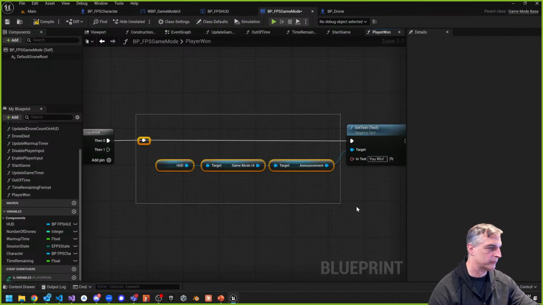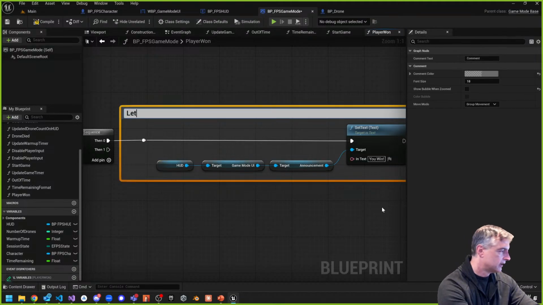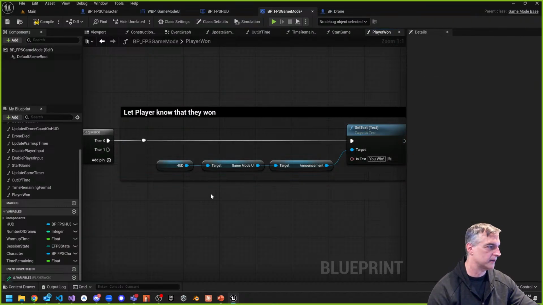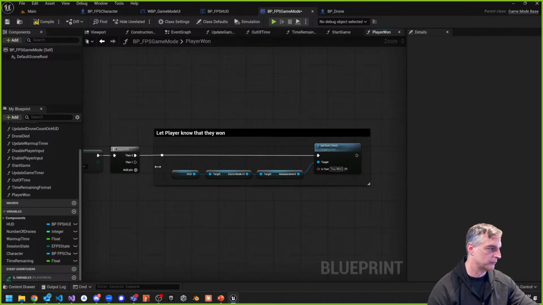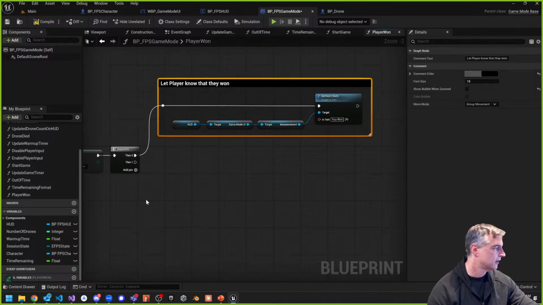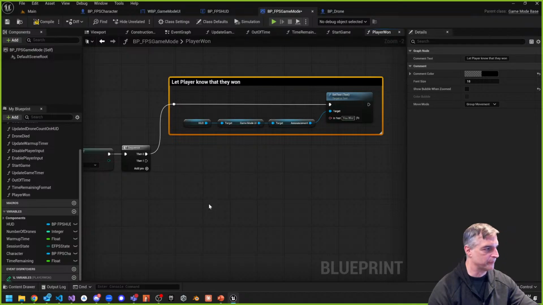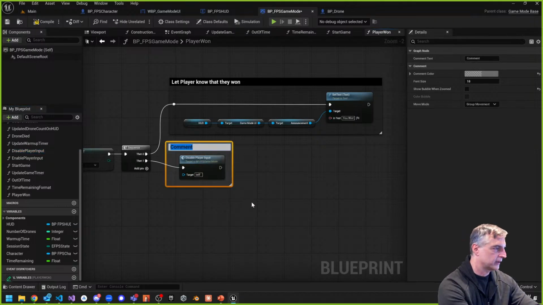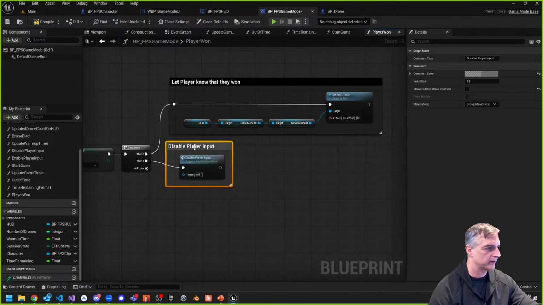So that's when it happens. We're going to connect all this, and we're going to say let player know that they won. We're going to give them an update, and then we're going to move this up here. And the next one is we're going to disable player input again, because they've won. The game's over, right? So we're going to disable player input.